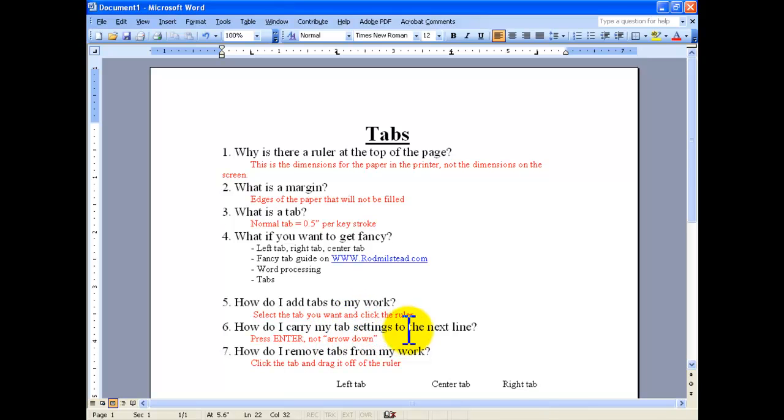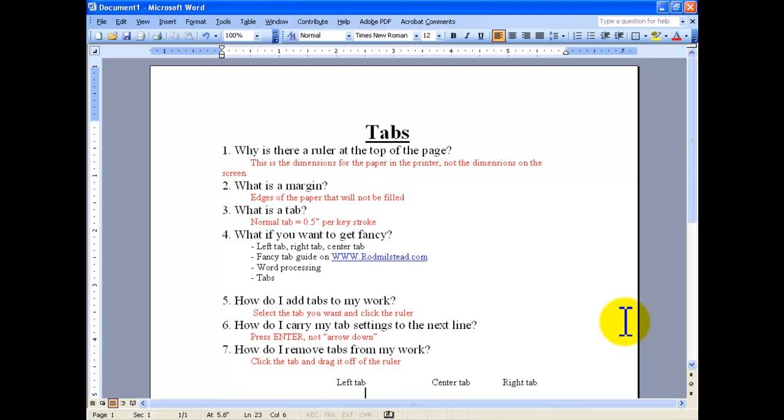How do I carry tab settings to the next line? Key is you've got to hit the enter key. Watch here. If I hit the enter key, nothing really changes. And you're like, so what's the big deal? Well, I'm going to go back, and now I'm just going to arrow down, and you'll notice all my tabs disappear. So you have to hit enter, not the arrow down key. So I'll go back up to here.